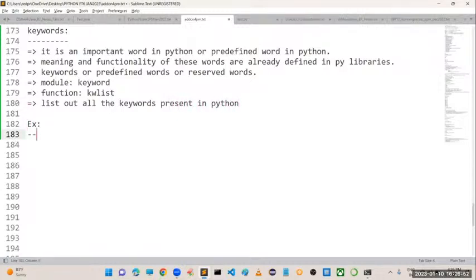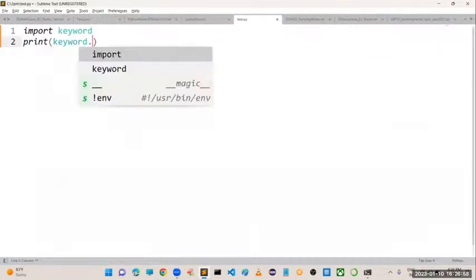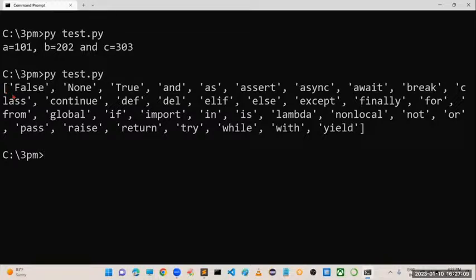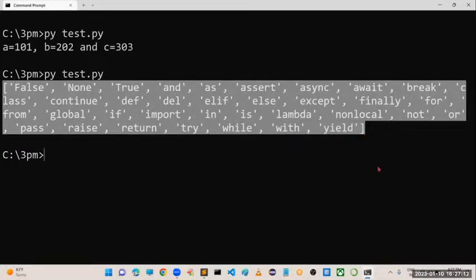So let me take one simple example program for this. Here I am taking keyword.kwlist. If you take this, it is going to list out all the keywords. Let us have a look once. py space test.py. You can see these are a list of keywords which exist in Python. Some keywords we have already seen, right? If you observe here, we have already seen the import keyword. The remaining keywords we are going to discuss in our upcoming classes.